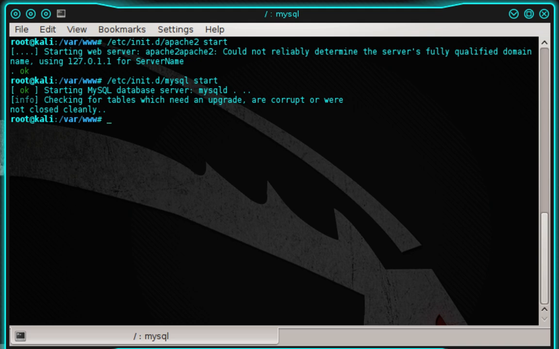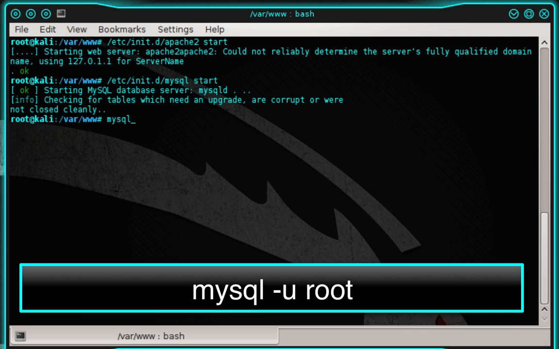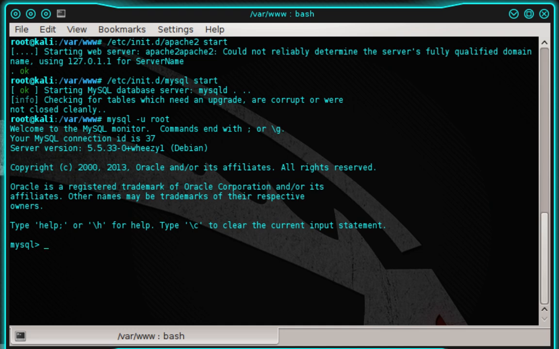Okay, and now that MySQL is running, we need to log into it and create a database, which is where we'll store the WPA password that our client enters into the security update page. So let's type mysql -u root and then press enter. And you should have the MySQL prompt like I do.